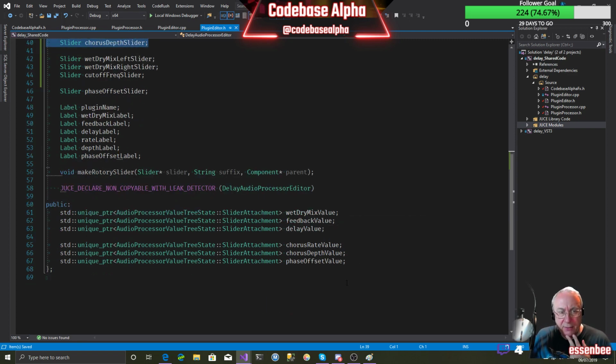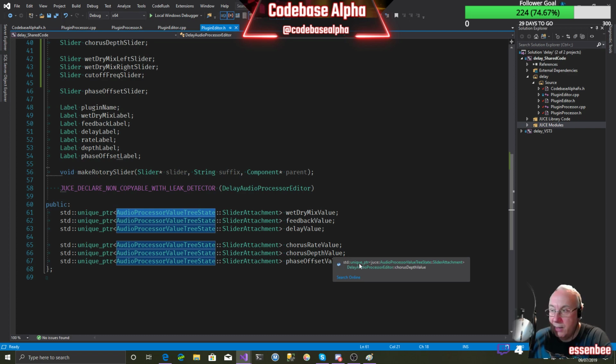We're also going to need some values, and that's what these things are. So the thing that the audio processor value tree state gives us is access to this thing called slider attachment. And what slider attachment is doing is basically creating a listener. So rather than using the observer pattern, the listener and subscriber kind of model, which you would use if you were building a GUI app for the desktop, for example, in which case you would implement the observer pattern and have a listener and all that.